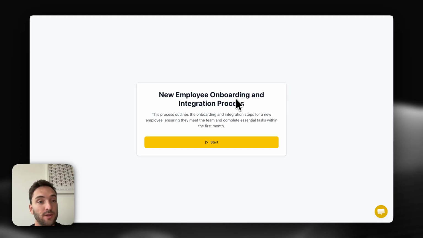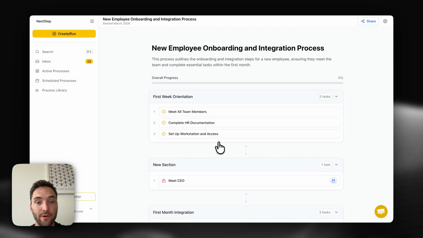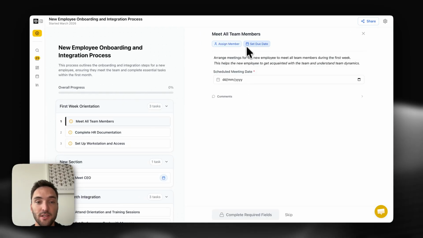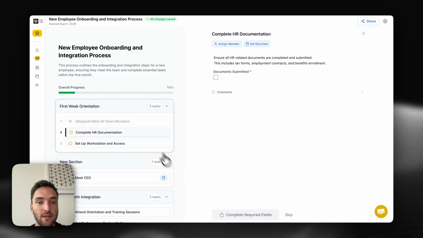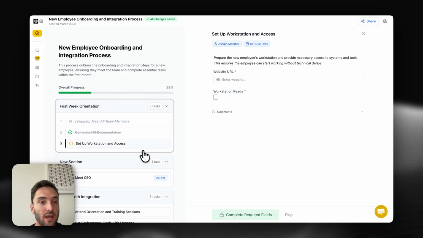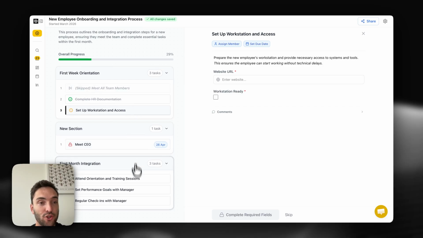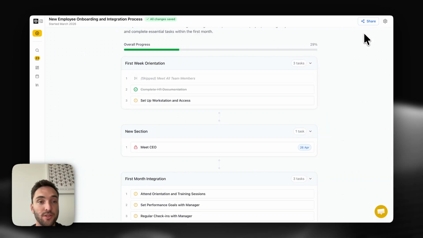Now, whenever someone opens the run link, they can start a process at any point. When the process starts, it'll make a copy of that process that you've created, and that person can then start working their way through it. So as you can see, this is just like we set up before. I can work through the tasks. I can continue my way through. And all of this information is getting tracked through the process. So the person can come back later as well if they'd like.